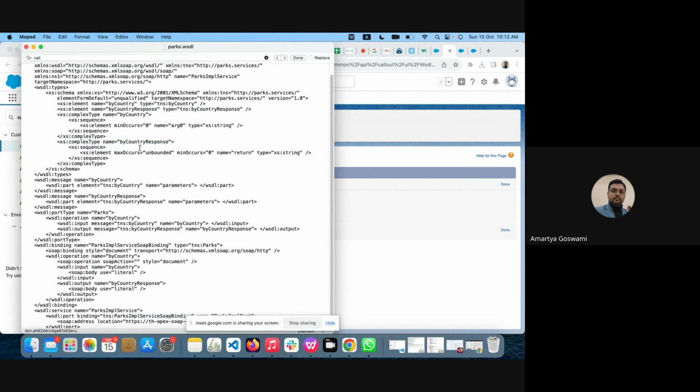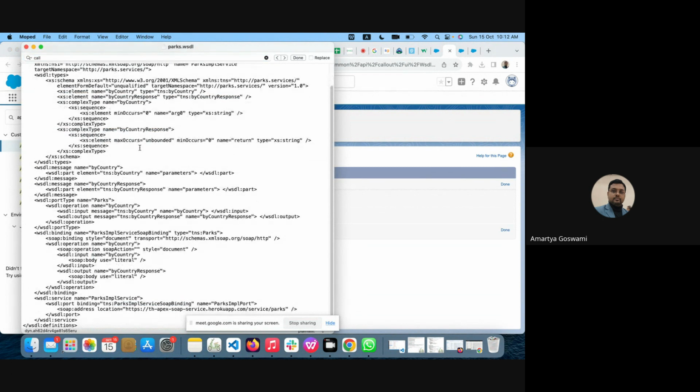But in the WSDL, when you are looking into this, try to understand this format, and at the bottom you will find this thing, WSDL binding. Binding means there is some port by which it is bound. These are called SOAP ports. What is a port? Anyone can tell me?